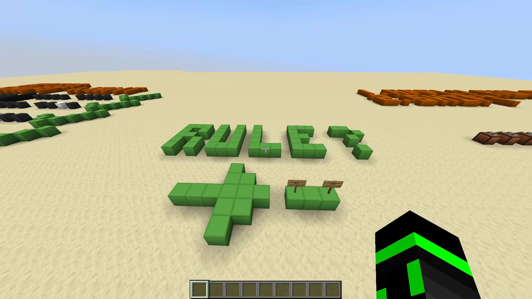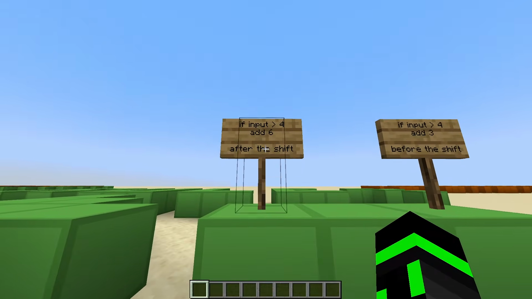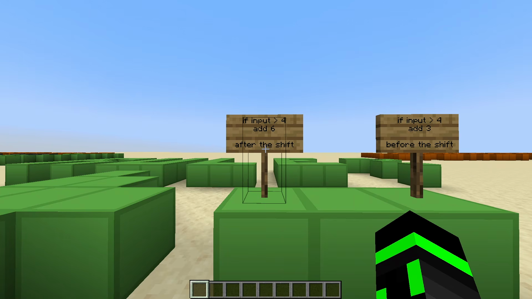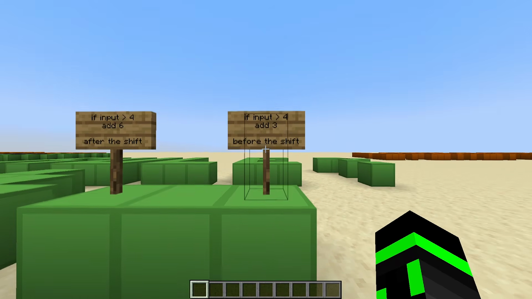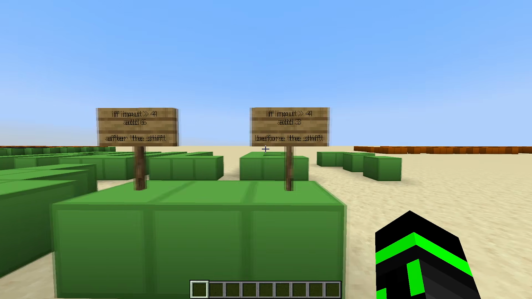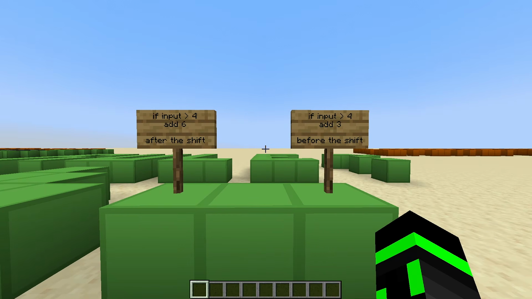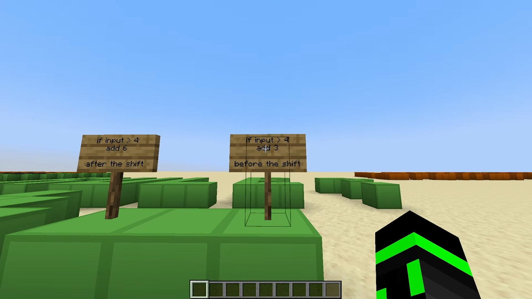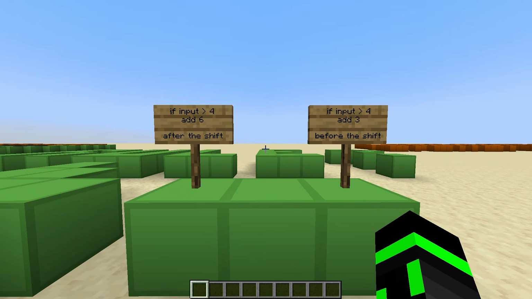And so I wrote the rule right here on a sign. If our input is greater than 4, add 6. But notice this comes after the shift. When we implement it in Redstone, it's actually going to come before the shift. So I'm just going to modify our rule a little bit to make it, if the input is greater than 4, add 3 instead of 6. And it comes before the shift. Why can we do this? Because these two rules are perfectly equivalent. Adding 6 after a shift is the exact same effect as adding 3 before the shift. And again, that just comes back to the shifting multiplying by 2 stuff.